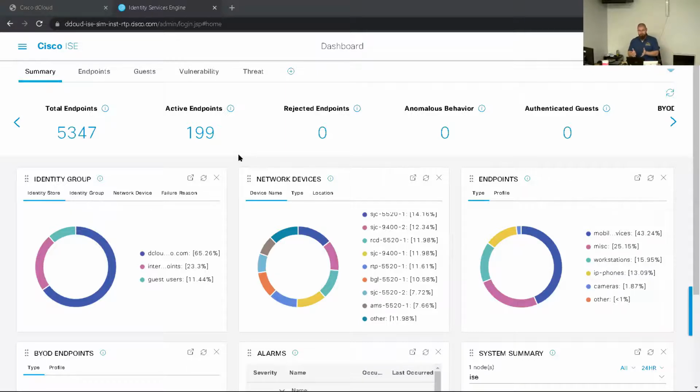So first off, the updated graphical dashboard. For those of you who used ISE before, you're looking at it and saying, wait a minute, this is a little different. It's a little more colorful. They changed some of the colors on it. They changed the font on a couple things. So this is our initial landing dashboard.